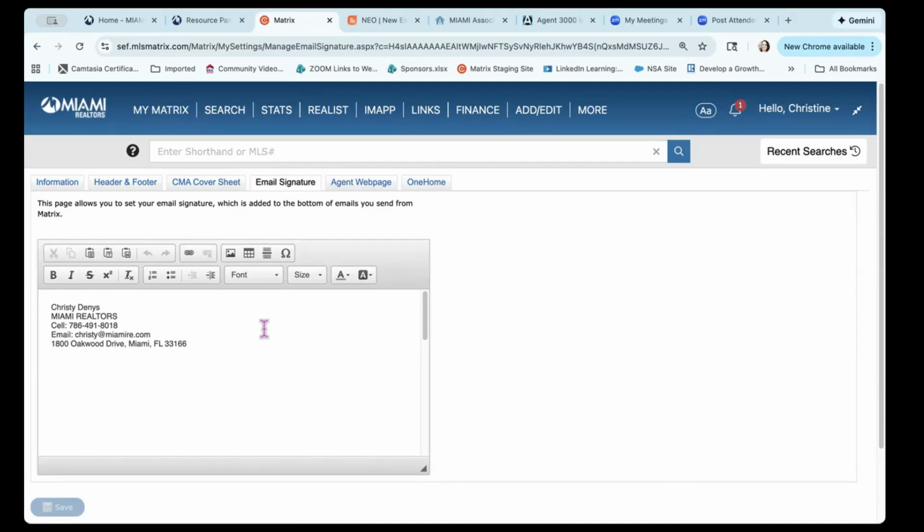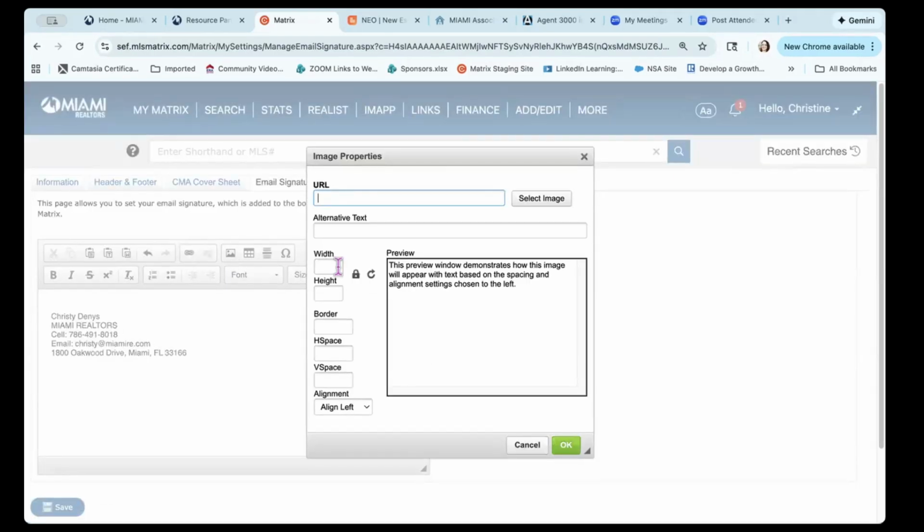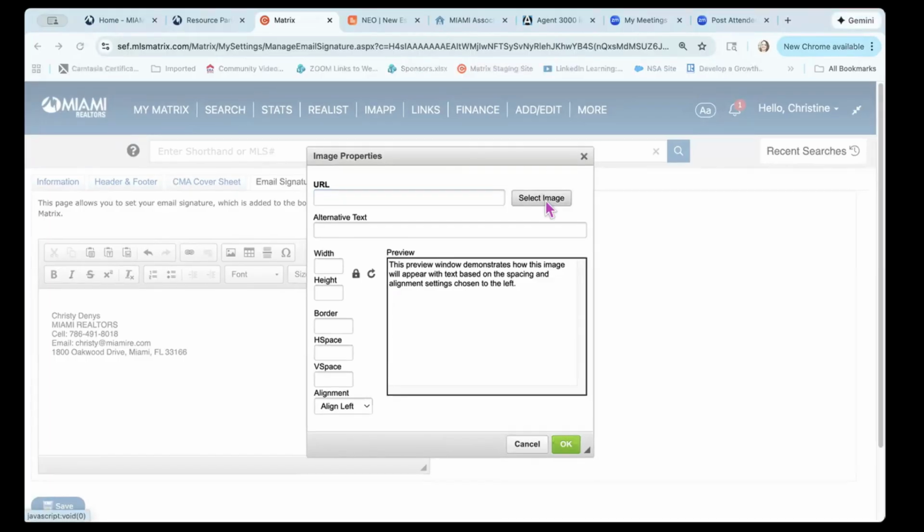From here, the first thing I want to do is add my photo. Most people are face people. What does that mean? It's easier for us to remember a face than it is to remember a name. I want to add a photo, so we're going to click where we'd like to add that photo. And once we've uploaded it into either our header footer or CMA cover sheet, we now can click the photo icon within our signature to capture that photo. When I click on that, another pop-up will become available, and I'm going to choose Select Image.